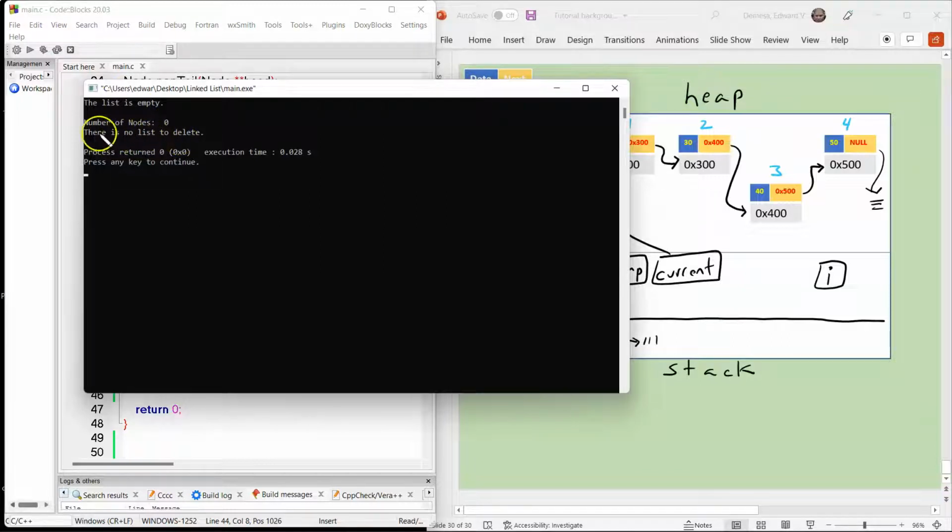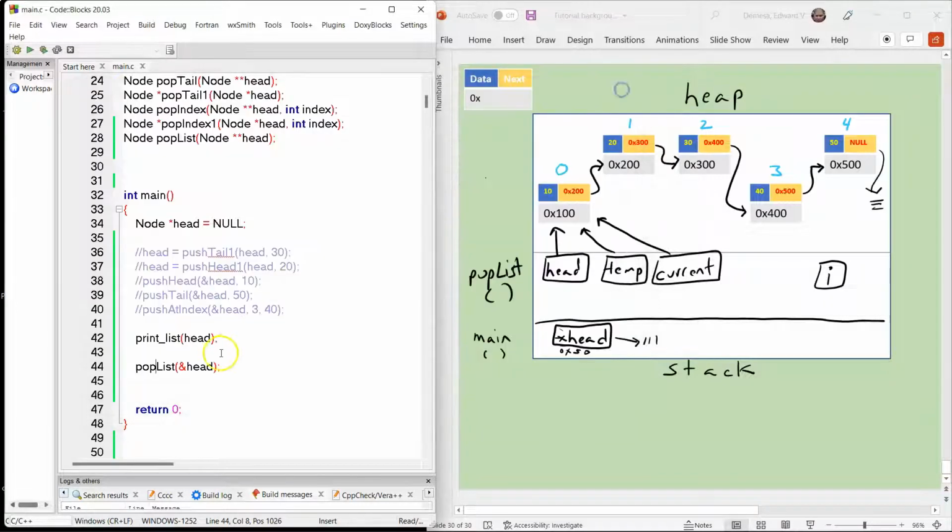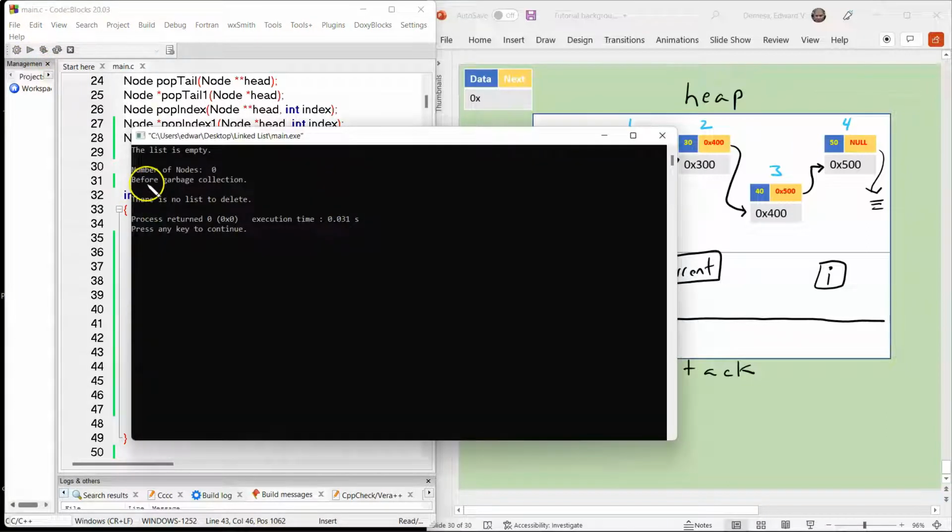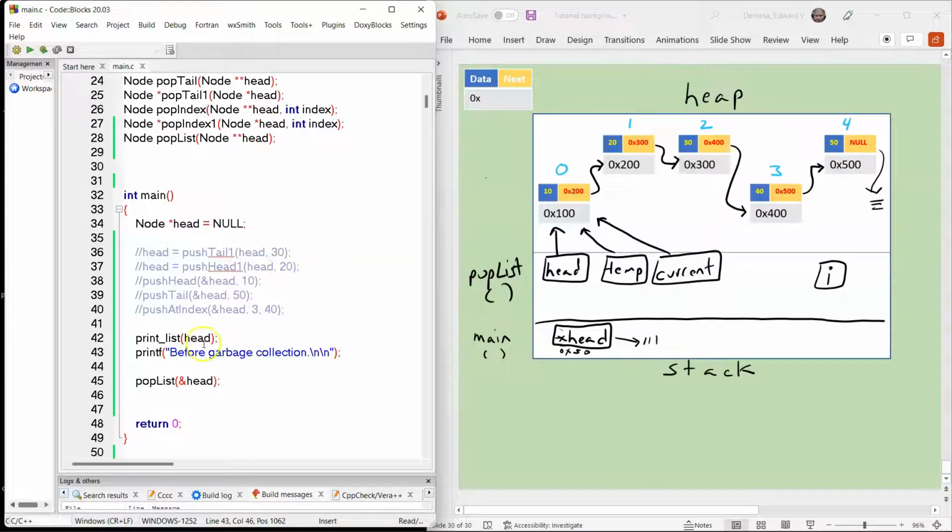Let me go ahead and add a print statement before that. So that way we'll be able to differentiate our prior list to when we delete them. So here I'm just going to put a printf, and I'm just going to put before garbage collection. And then I'm going to put 2 new lines. So I'm going to print that. There it is. So number of nodes before garbage collection. The list was already empty and there's no node to the list. I'm also going to put a new line here.